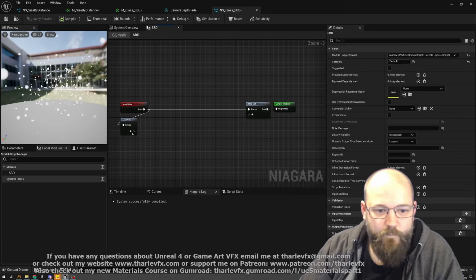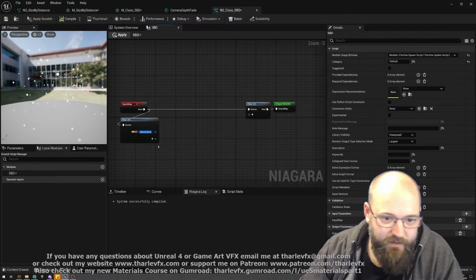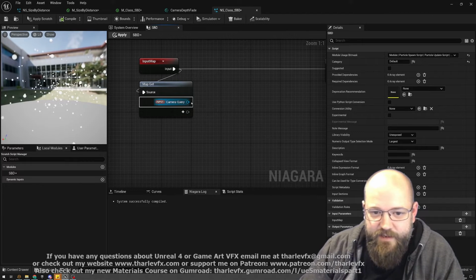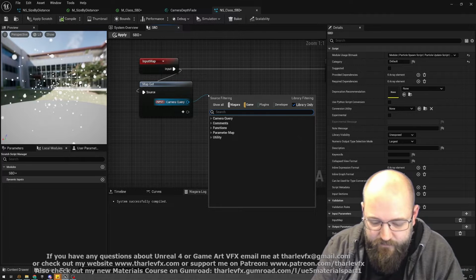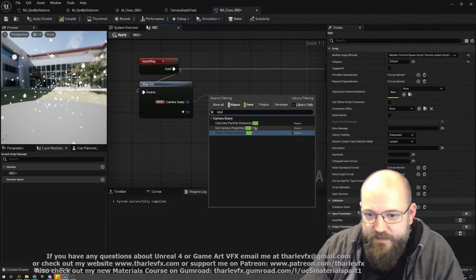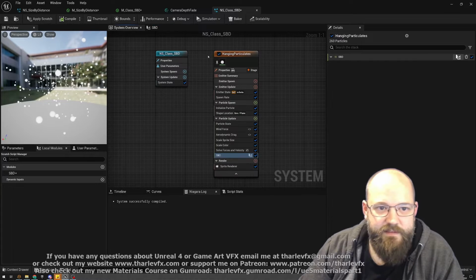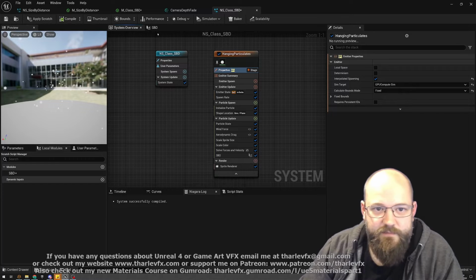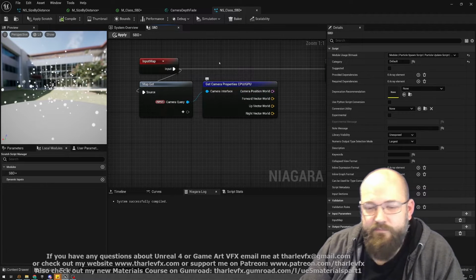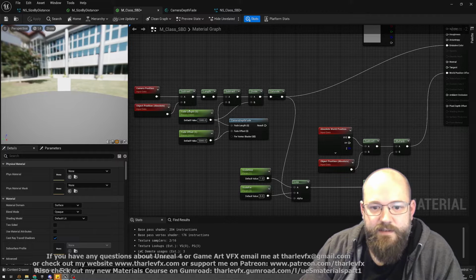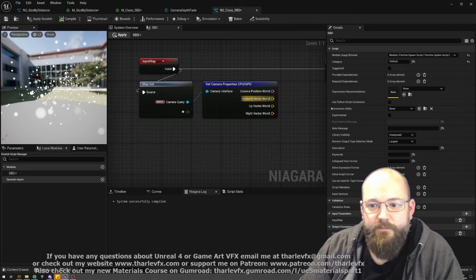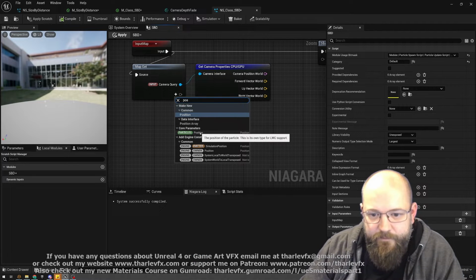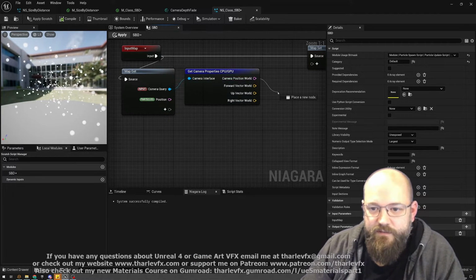So camera query. This gets us the camera information, then allows us to get things such as the camera properties, CPU/GPU. I'm just going to make this a GPU sim. It'll work on both, but I always like to work with GPU sims. Camera position world, that's going to be exactly the same as the camera position here. We need our particle position. So particle position here, this is already in world position.